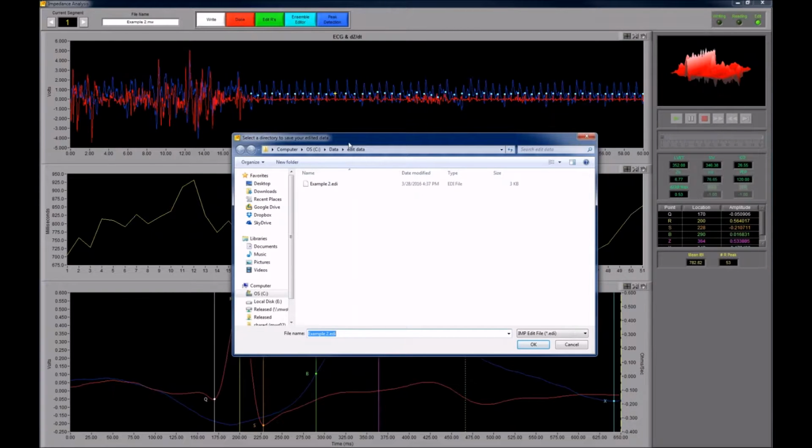So the way we do things in the MindWare analysis applications is we don't modify the raw data. All the original data that you collected remains as is. And all the edits that we do, all the peak edits, all the data edits, any of the above, are saved in a companion file called an edit file. And for impedance, the file extension for that is .edi.